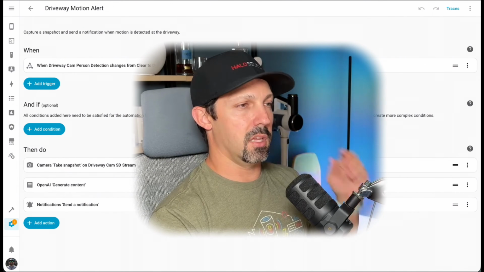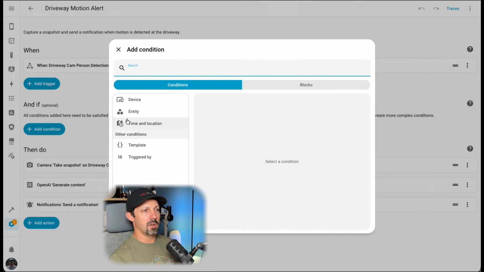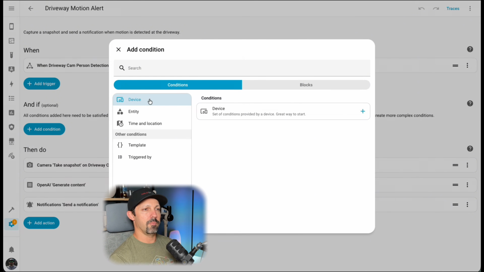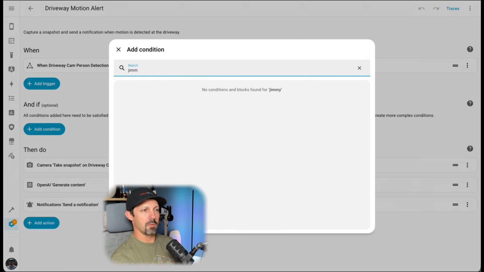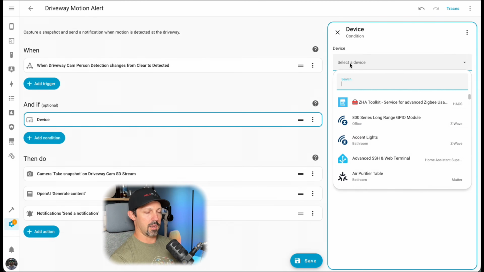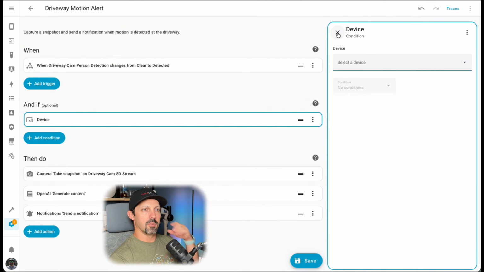So a couple things to think about is adding some conditions here. Maybe you want a time condition to only have this happen at night, or maybe you want a presence condition to only do this if somebody is home or not. Or if somebody's not home in this case. So just be careful about that.